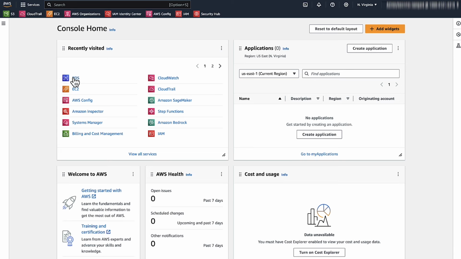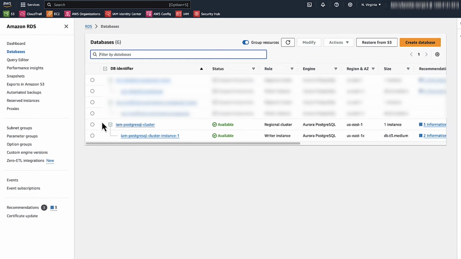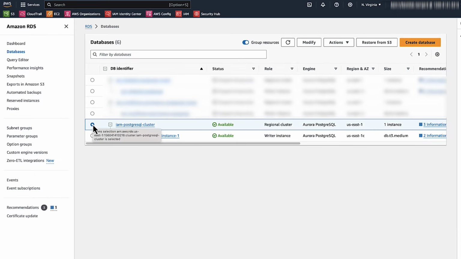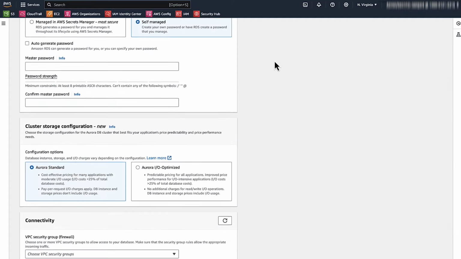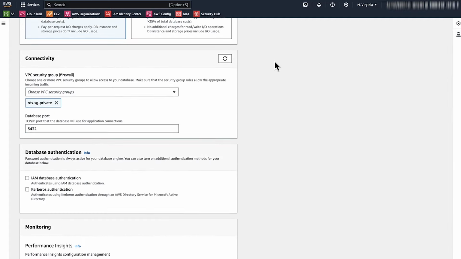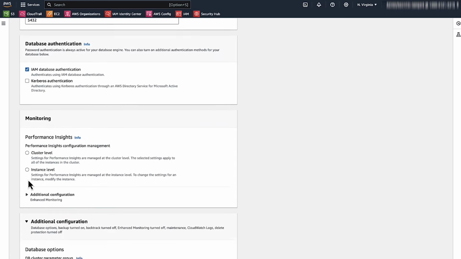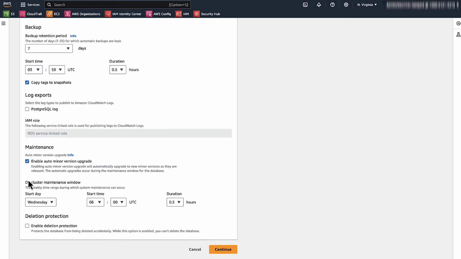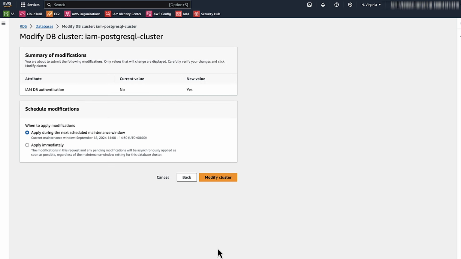Open the Amazon RDS console. Select your Postgres instance or Aurora cluster. Click Modify. Under Database Options, check if IAM database authentication is turned on. If it isn't, then turn it on and then choose Continue. Finally, apply the changes immediately.